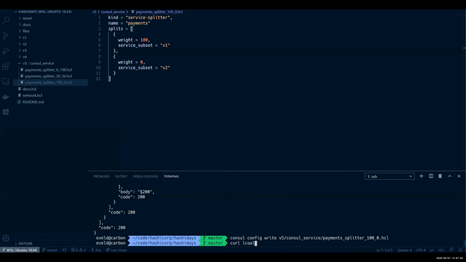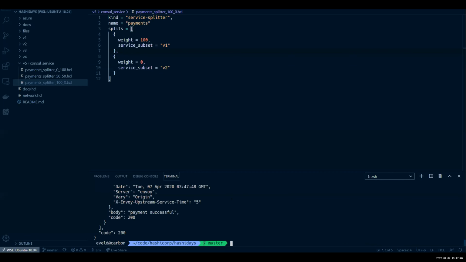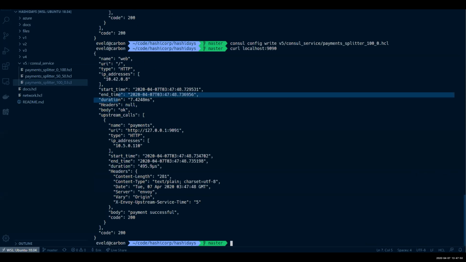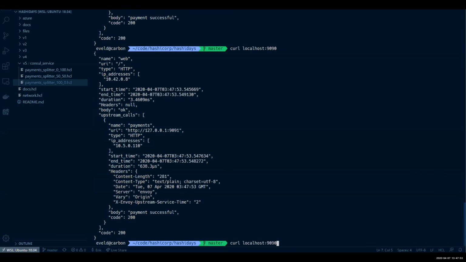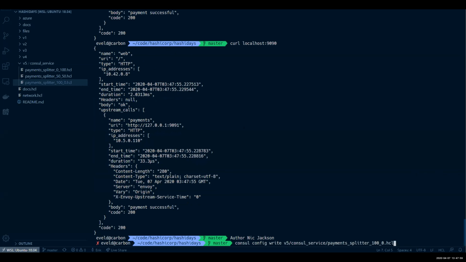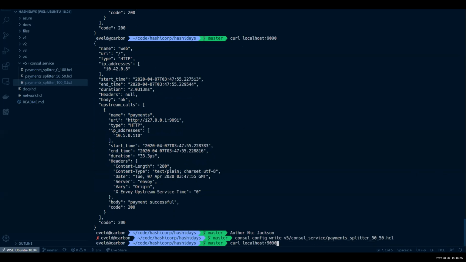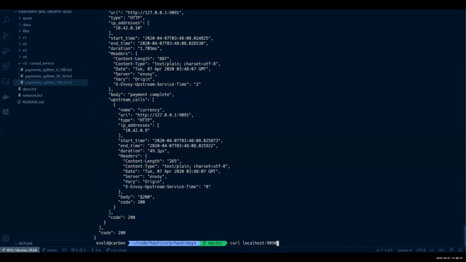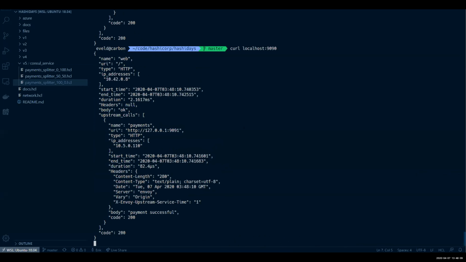So if we curl localhost 9090, we see we still get the old version. Good, 100% is going there. Okay, so now that we have this in place, not author Nick, he didn't do anything. We're going to ramp it up to 50%. And we started exposing this to 50% of our users.